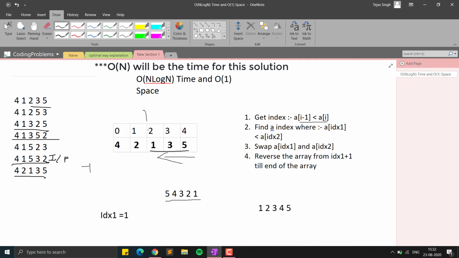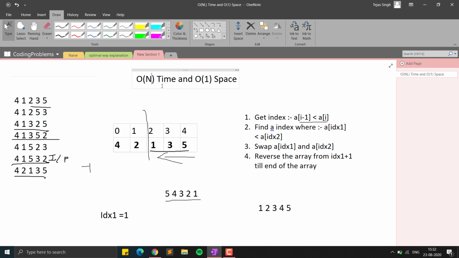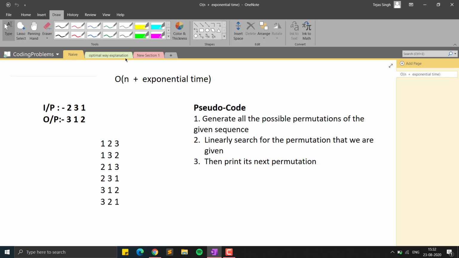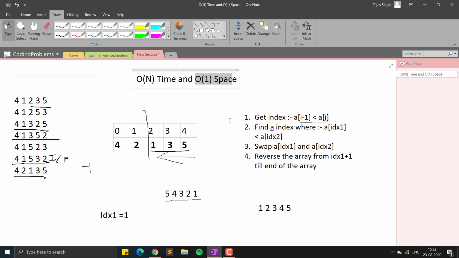So that's one thing. Now the time complexity for the particular solution will actually be O of n, because we are not sorting anything, we are just reversing the array if we are not having any breakpoint, or we are just reversing the half array after the breakpoint. So that's the time complexity for this solution. And the space complexity is O of 1, because we are just swapping the values in place, because we are not using any extra space unlike the first solution. So this is the optimal one.